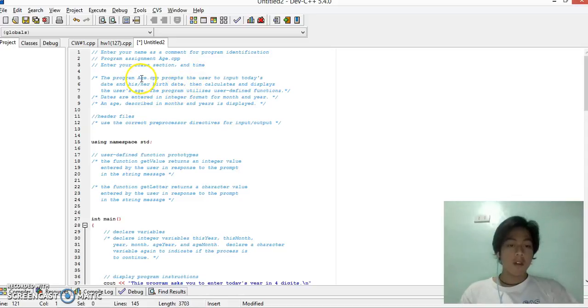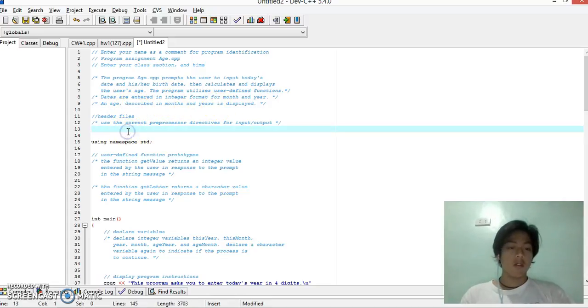The program age.cc prompts the user to input today's date and his or her birth date, then calculates and displays the user's age. The program utilizes a user-defined function. Dates are entered in integer format for month and year, and the age is displayed in months and years. Use correct preprocessor directives for input and output.